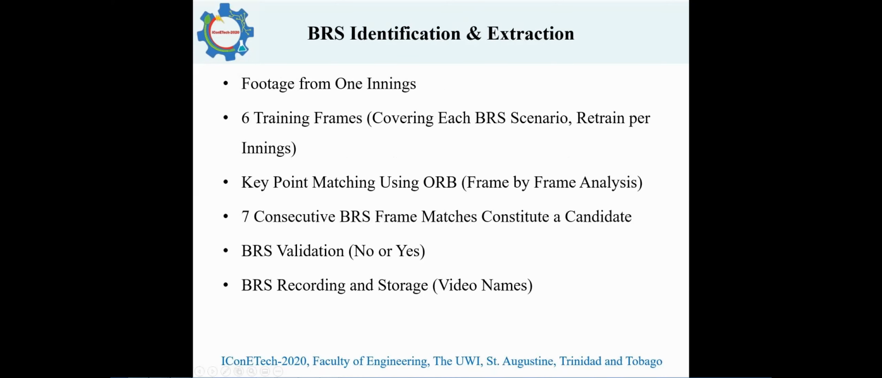This component is known as the BRS Identification and Extraction component, and it analyzes video footage from 1 innings of a match. 6 trained frames must be provided, covering each type of bowler and each type of batsman. Since teams in T20 cricket wear different colored clothing, the training must be redone for each innings.